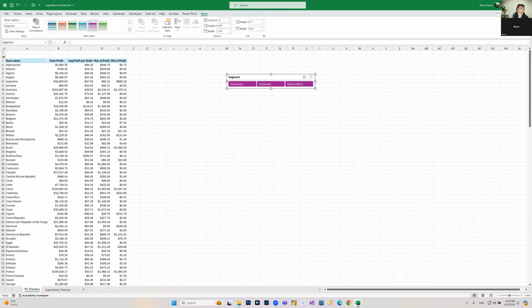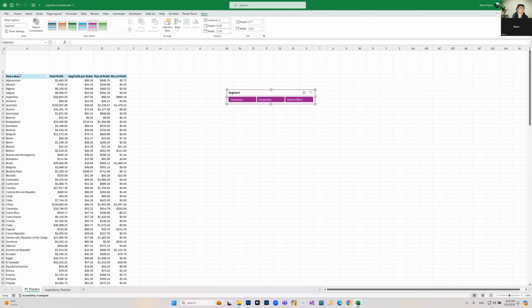Let me make more room. I'm gonna adjust the column row width. Just simply drag this down, make it more room. Then we're gonna move this above here.